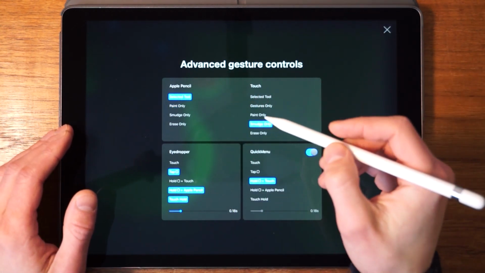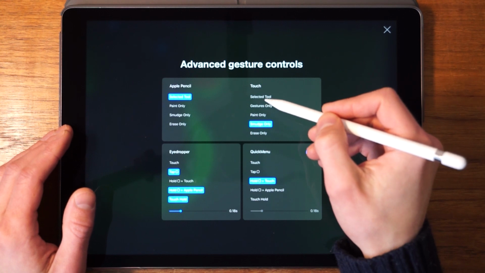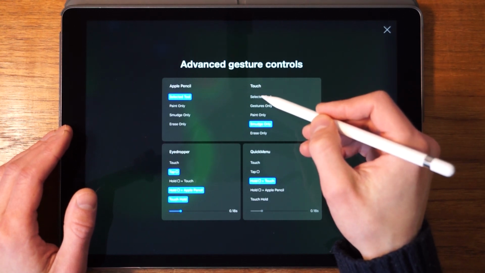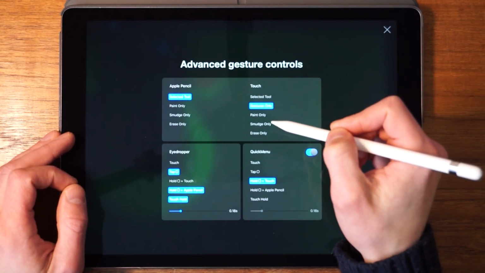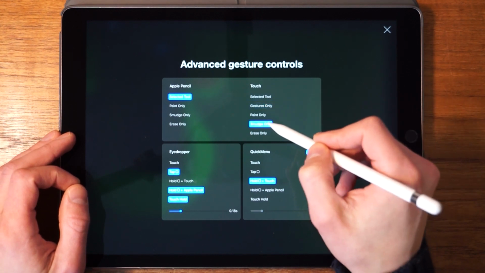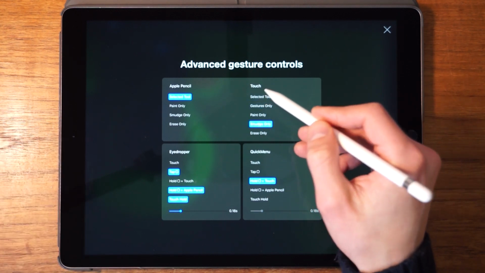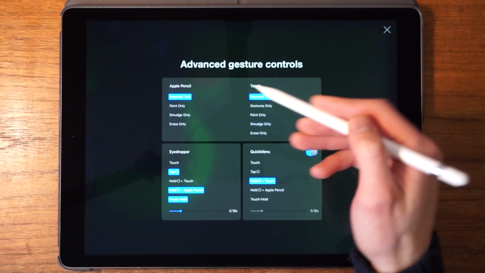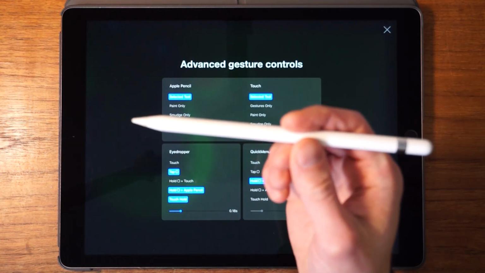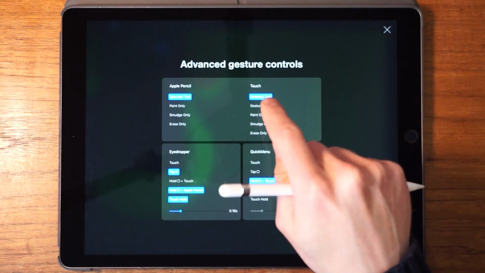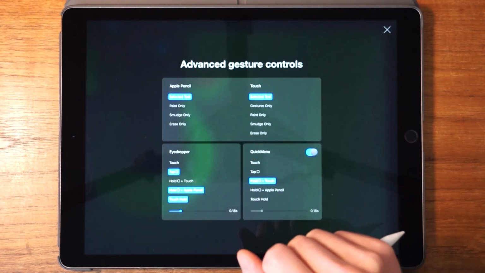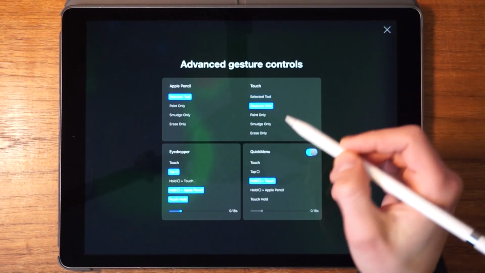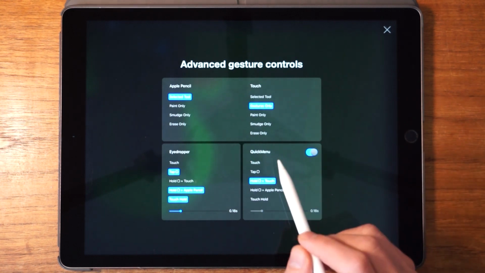Now, this is how I use it. I use the Apple Pencil only for the selected tool. And when I touch the screen with my fingers, I only activate gestures. So I will not be doing any painting, any smudging, any erasing. It's only going to be used for gestures. That kind of eliminates the unwanted strokes here and there, which may come from palm rejection not working correctly. So this is how I set it up.